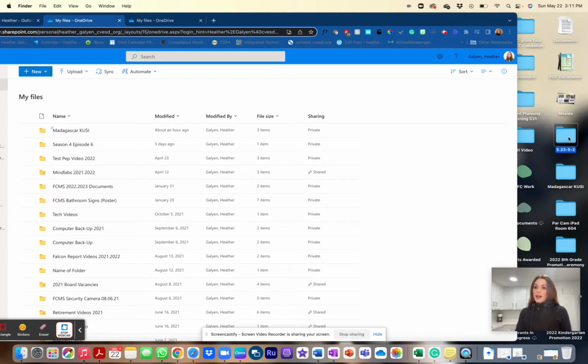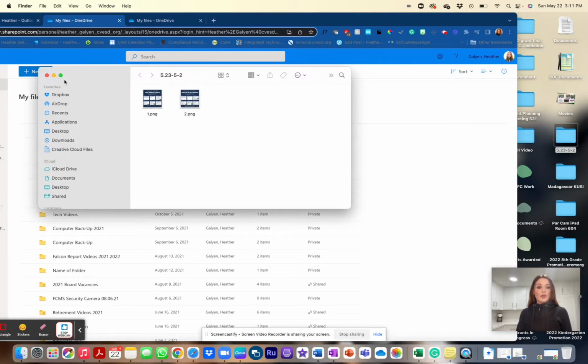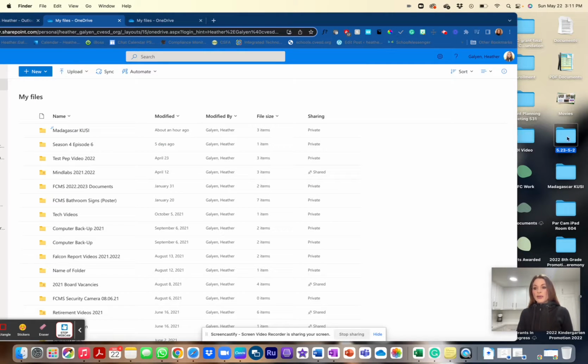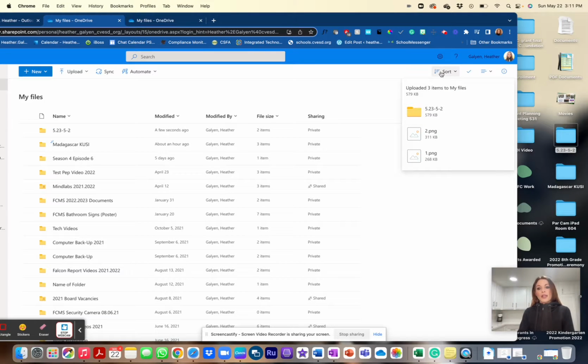Now I have most of my files on my desktop, so I'm going to select one of my folders, and I know in this folder I have 2 items. All that I have to do is click down on that folder and drag it over to my OneDrive. I know that it's in my OneDrive because I see that perforated or dashed line around the perimeter, and then I drop the file. Now it will tell me that those items are uploading. It told me 3 items. One item is my folder. The other 2 items are the documents that I had inside of those folders.